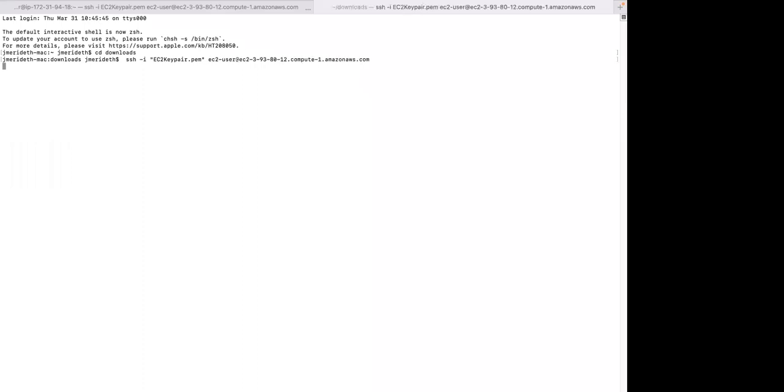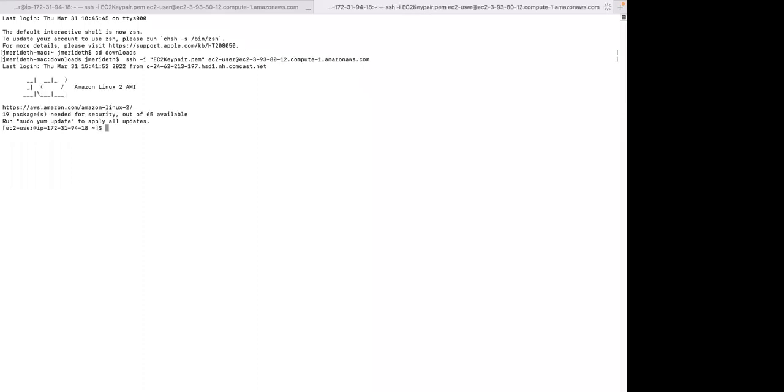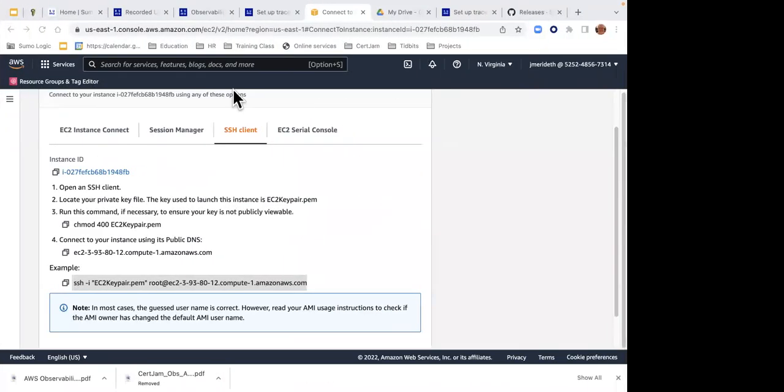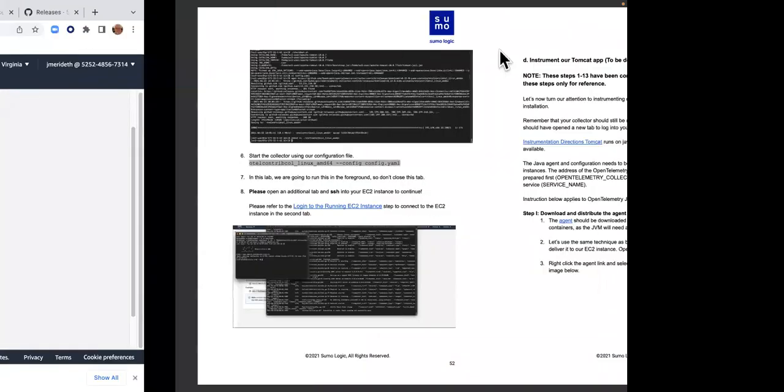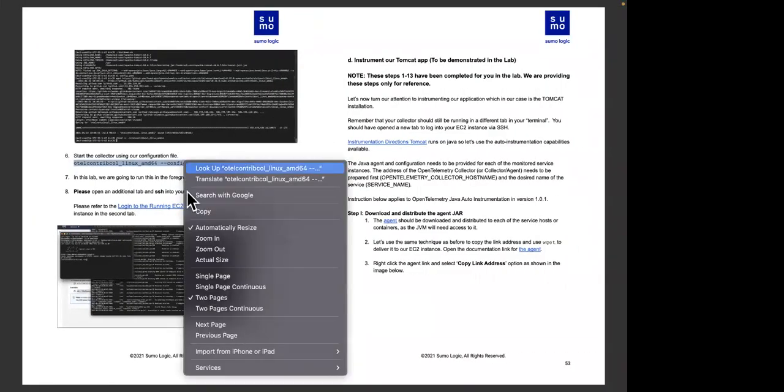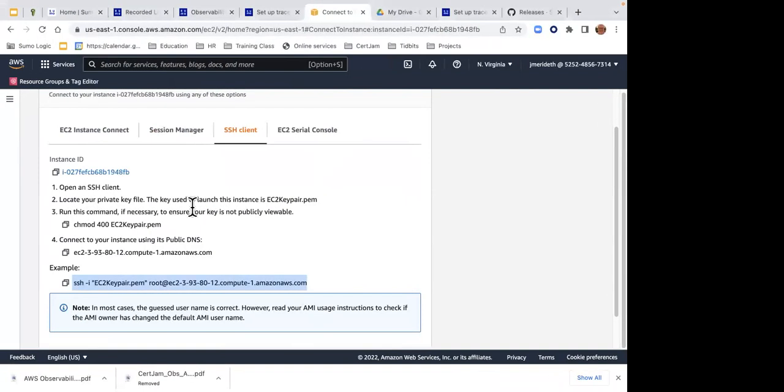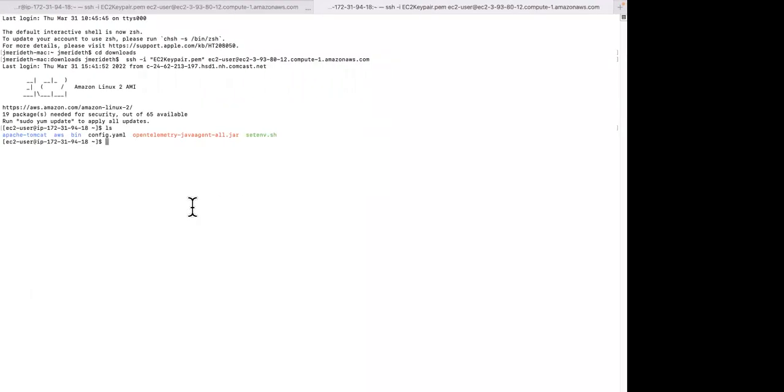EC2-user. And I'm going to log in. So now that I've connected in, here again, I can see all of these lovely commands. And what I want to do per the directions is run this command. So I'm going to go back, take this command, and paste it in.